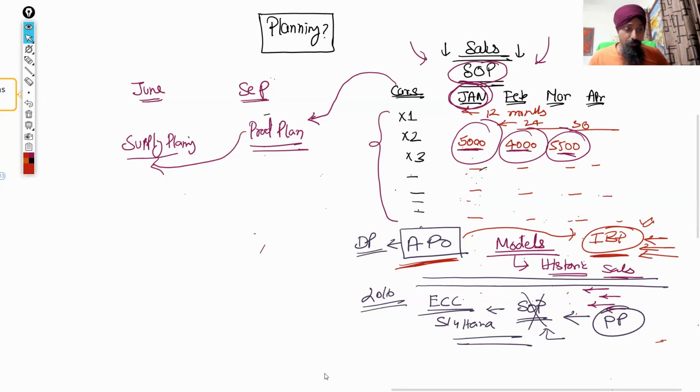Kinexus, O9, very good. Anaplan, that's right. Kinexus, O9, Anaplan. Oracle also has a solution. JDA also has a solution. Kinexus is a separate software. O9 is the one which has a solution. Oracle has a solution, right? So multiple different products are there in the market.